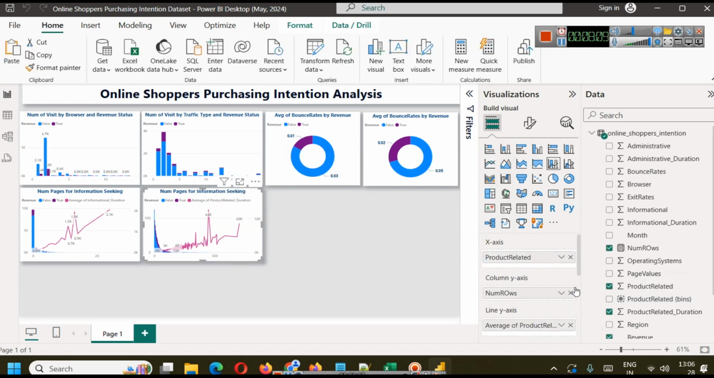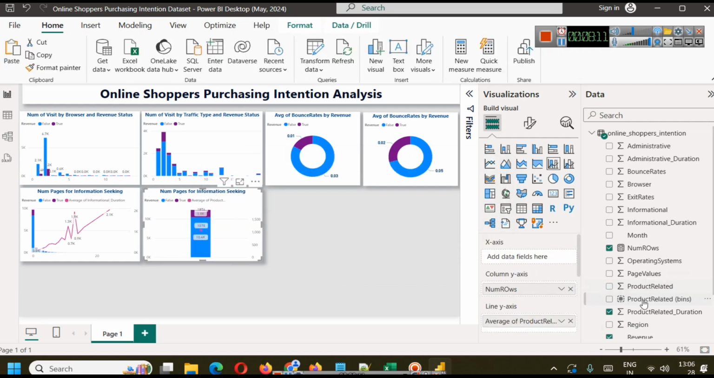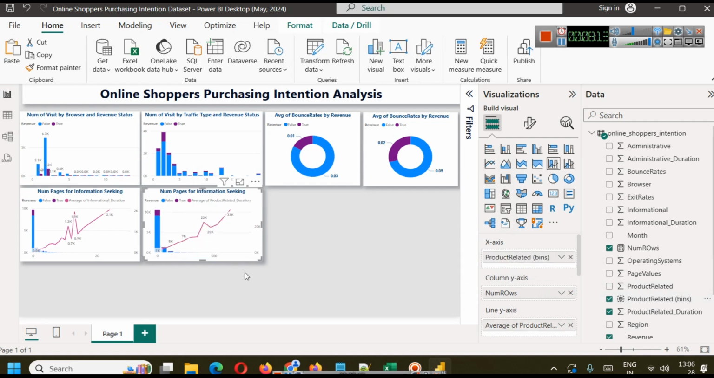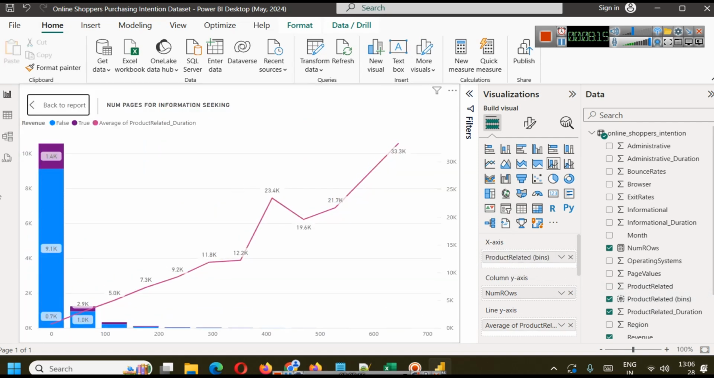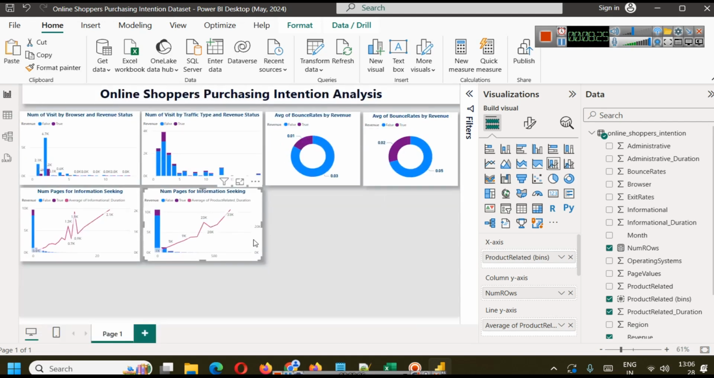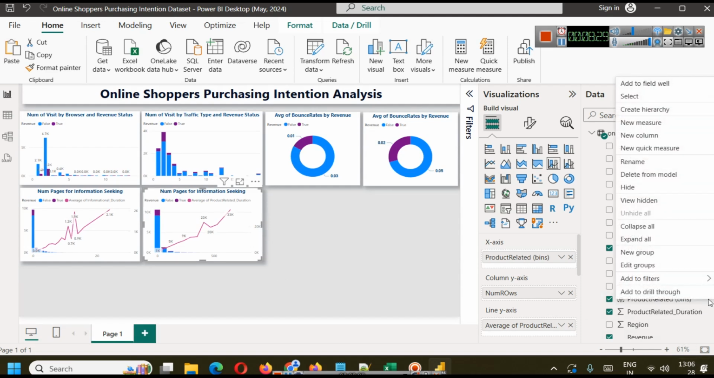Now select the chart. On x-axis, instead of product related, we will choose the bin. Now we will have information like this. This is product bin from 0 to 50, right? Number of pages 0 to 50, number of pages 58 plus, etc. Obviously 0 to 50 is a very big range, you know.